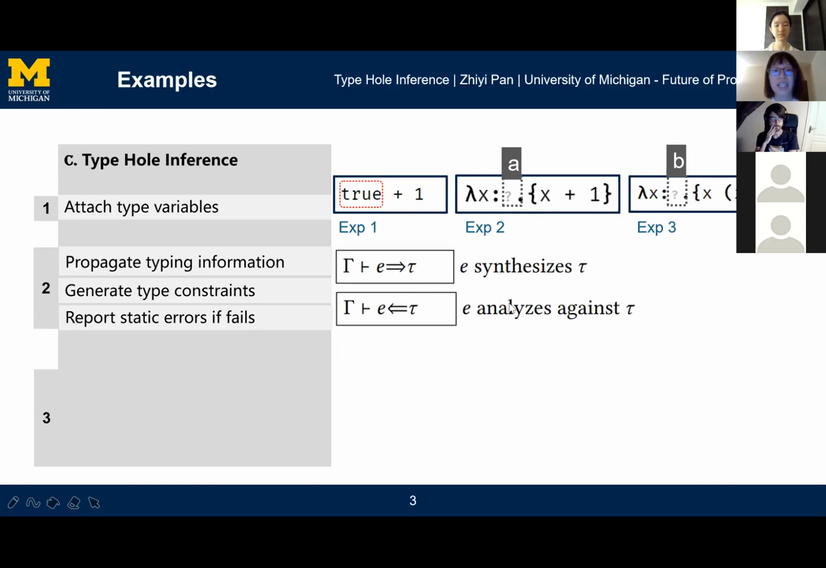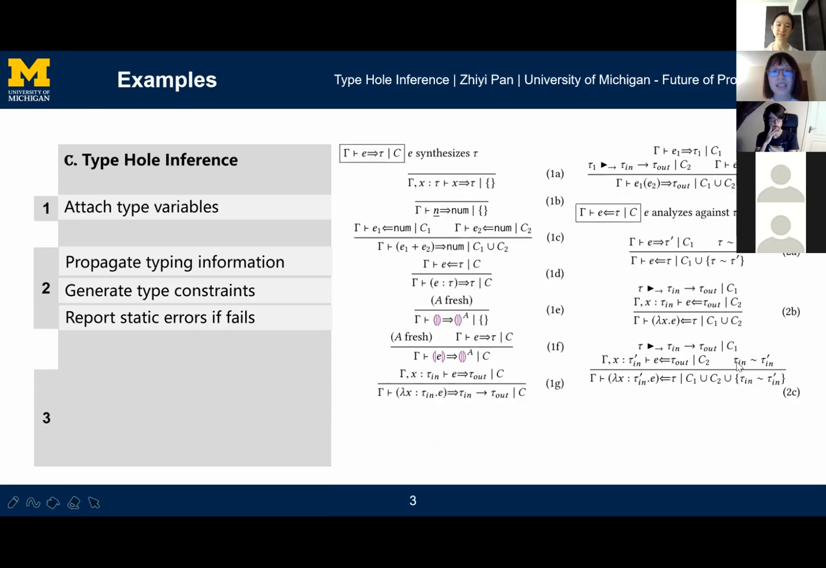Here are two general forms for bidirectional typing rules. We extend them with a type constraint set, which is capital C here. It represents a set of equations to show type consistency between type variables and basic types. Here is an overview of our modified version of the bidirectional typing rules. And we will use those rules to do type checking and generate type constraints at the same time. Those type constraints will be used to solve types for unfilled typos in step 3.